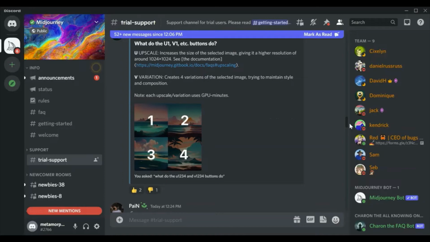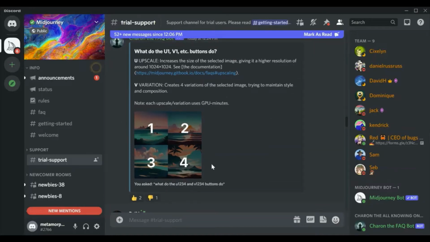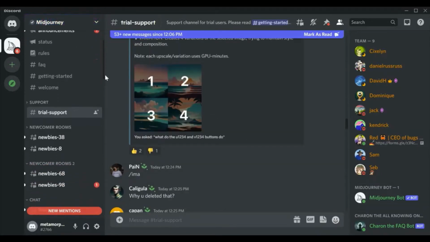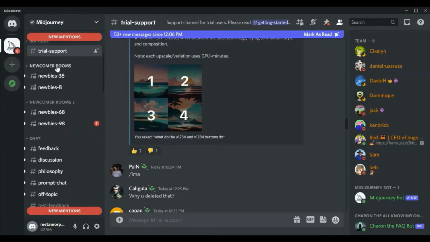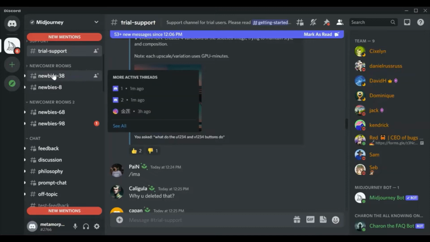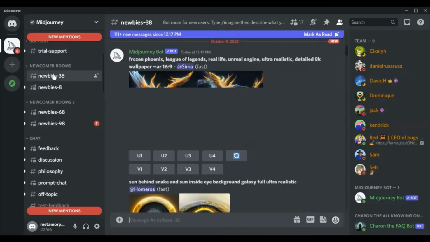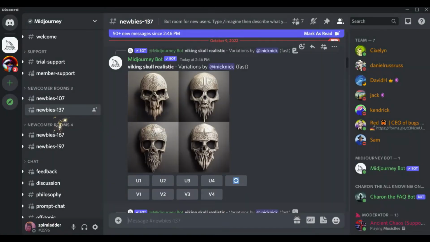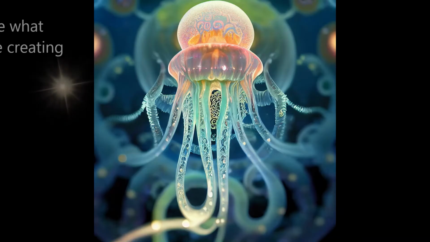So here's trial support. If you look to the left, what's highlighted, that's what we're looking at now. People are asking questions and getting some information there. This is somewhere to go where you get specific instructions. And if you look here, these are the newcomer rooms where you generate images. We were just talking about those. This is where the magic happens.